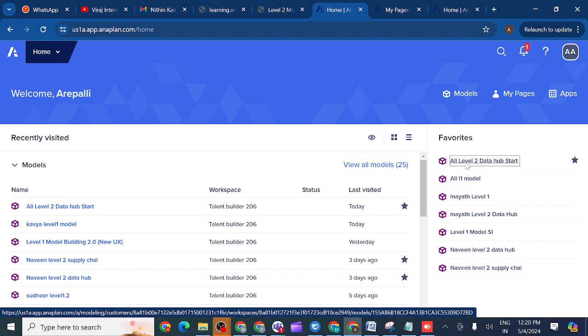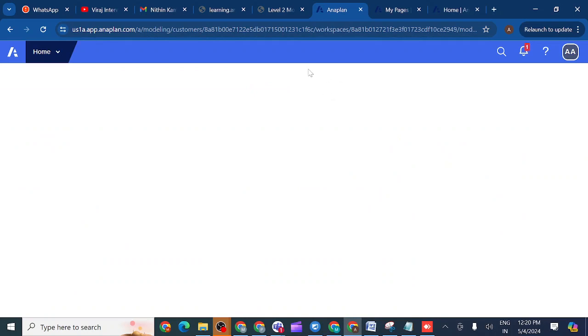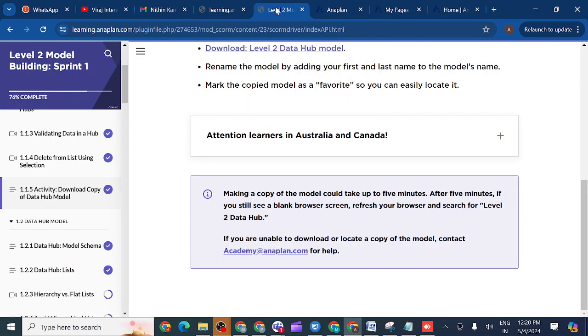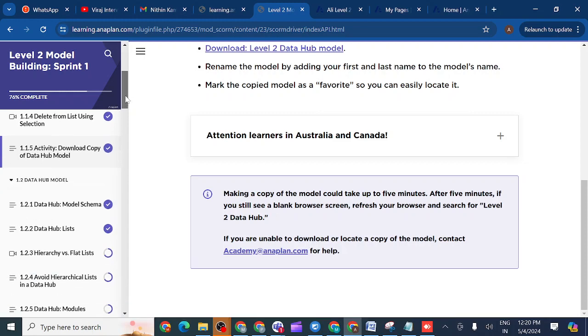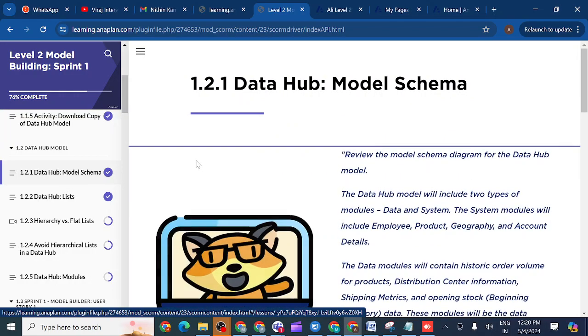And if I open this model again, I go to my workspace and it will get open. So simply you can see we have completed downloading this copy of the level 2 Datahub model. Then you can see what the Datahub model schematic diagram is, how it looks.